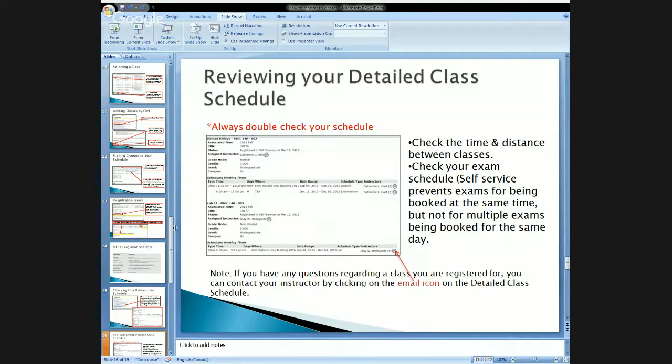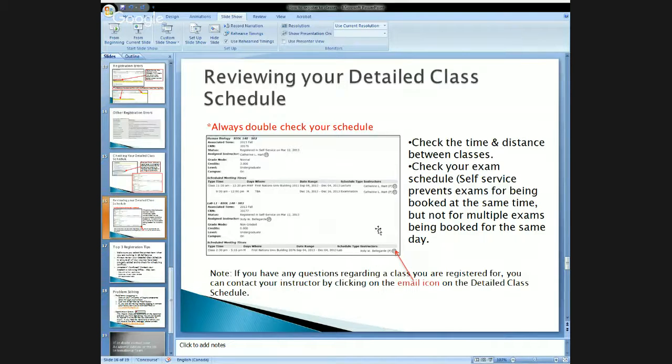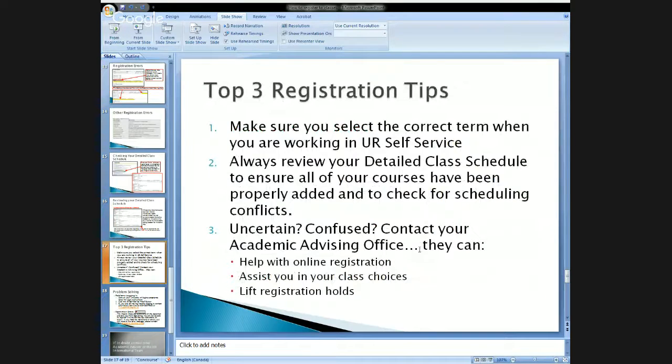They may recommend that you talk to an academic advisor, but there may be questions they can answer specifically about the class for you. Now, to start summarizing, our top 3 registration tips are: 1, make sure you select the correct term when you're working in UR Self-Service. You want to make sure whether you're registering for spring-summer 2016 or for fall 2016. There's a big difference. If you want to start classes in May or in August, you need to select the spring-summer courses. If you don't want to start until September, you're going to register in the fall courses.